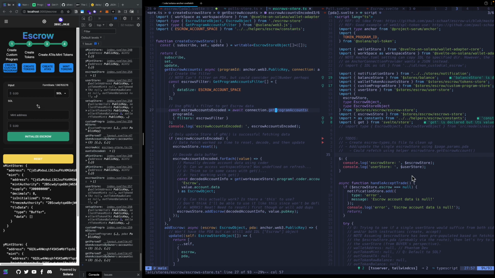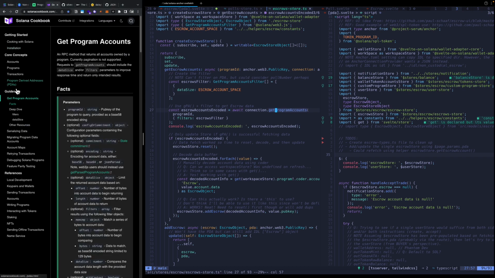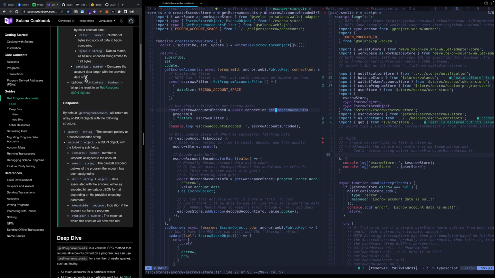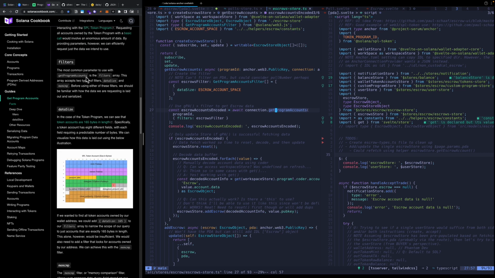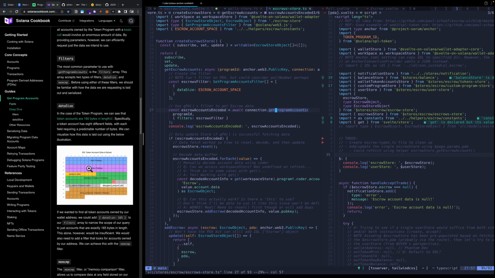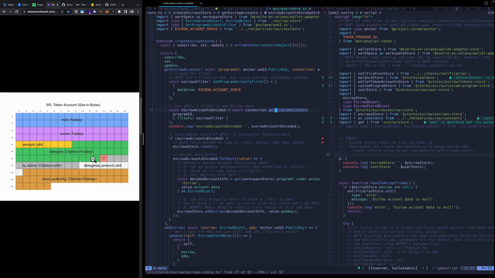But this uses this get program accounts method, which is important for fetching data. This is used quite often. However, it's kind of discouraged how you use it. There's a really handy guide in the Solana cookbook on using an RPC method that returns all accounts owned by a program. This is really resource intensive. This is a great deep dive though, showing you how you can make it a little bit better in terms of your fetch.